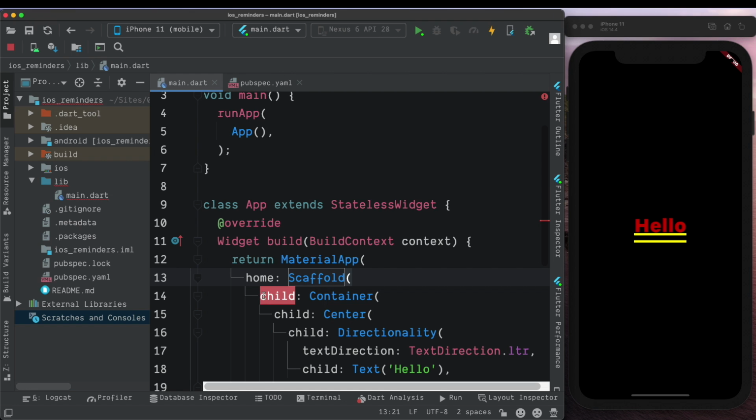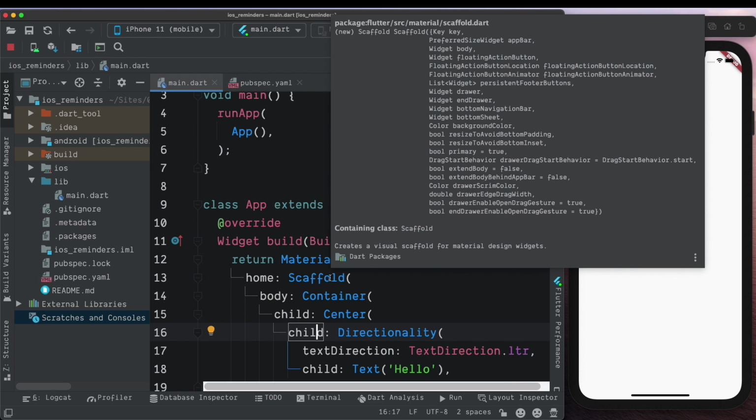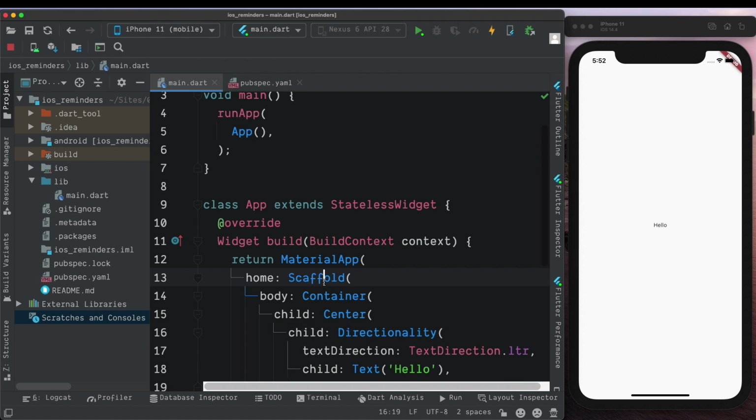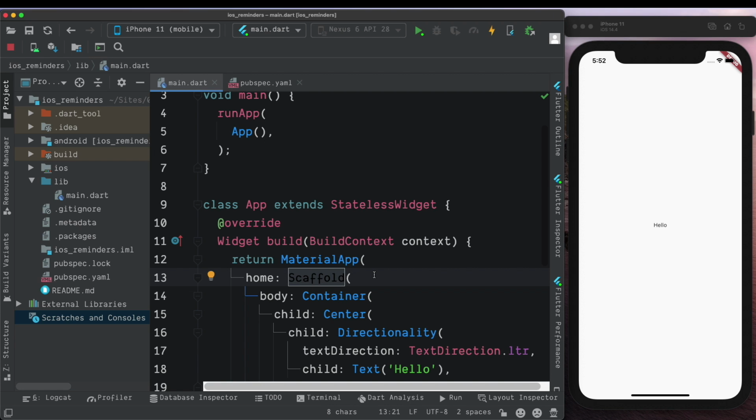And again, the scaffold doesn't take a child, but in fact, it takes a body property. If we save that, you notice now we have a white background with black text, which is similar to the light theme that we're familiar with. If we just highlight scaffold, it creates a visual scaffold for material design widgets. So every page should have a scaffold, and inside that, we should put in whatever we want to display. You'll see what else we can do with this scaffold as we build out our app.